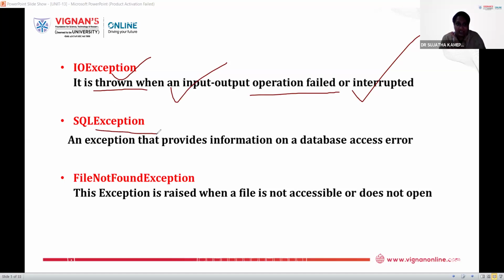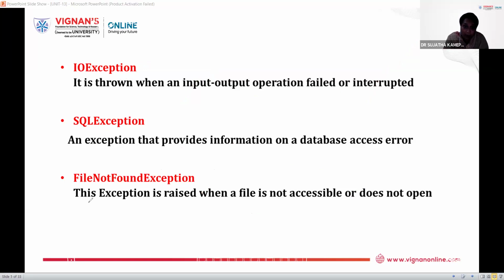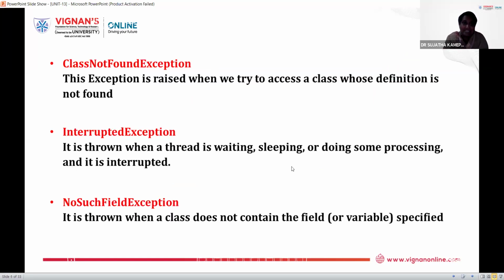Now, SQL exception provides information on a database access error. Whenever you try to access a database and you find any error, that exception is thrown as an SQL exception. Next, file not found exception. This exception is raised when a file is not accessible or doesn't open. If the file is not present, not opened, or not accessible, in all these cases we can find file not found exception.